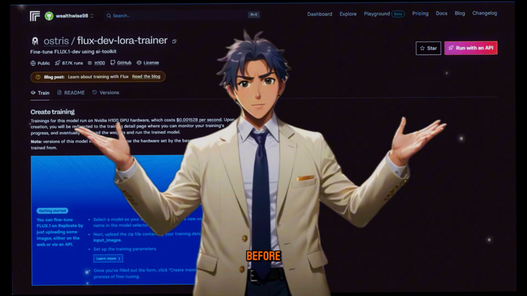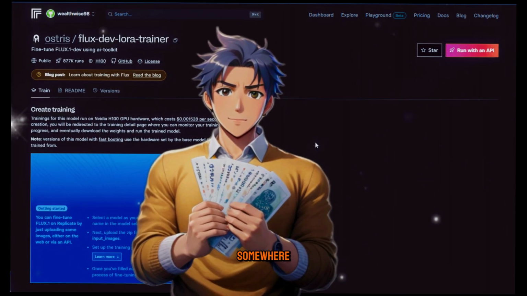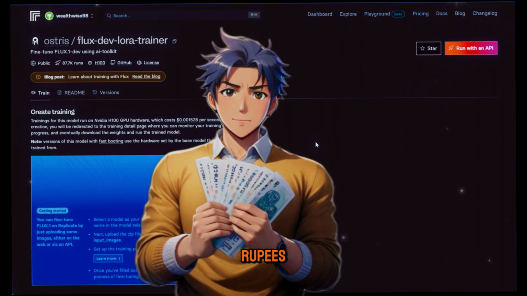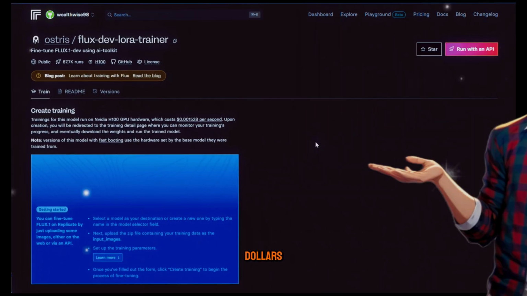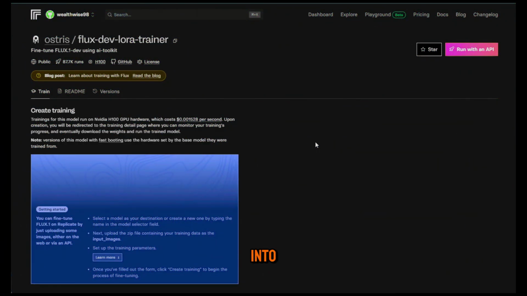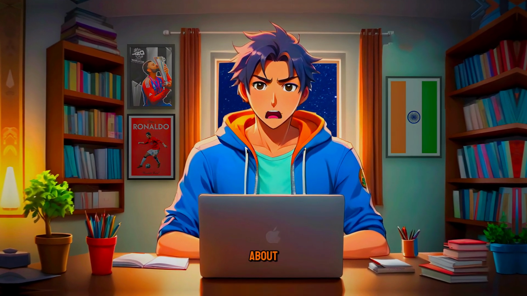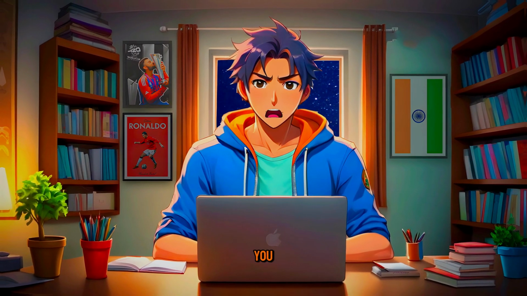Now, before proceeding further, I need to mention that this is a paid tool. It will cost you somewhere between 250 to 500 rupees, which is around $3 to $5 to train the model. Once trained, you can use it unlimited times. Once you've signed into Ostris, you'll see an interface like this. But before moving ahead, you will need about 15 to 20 images of the person you want to replicate.